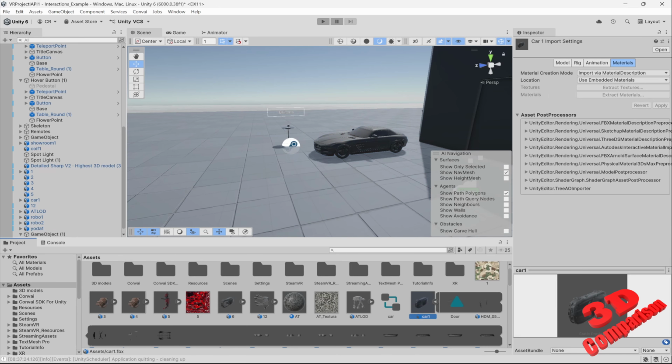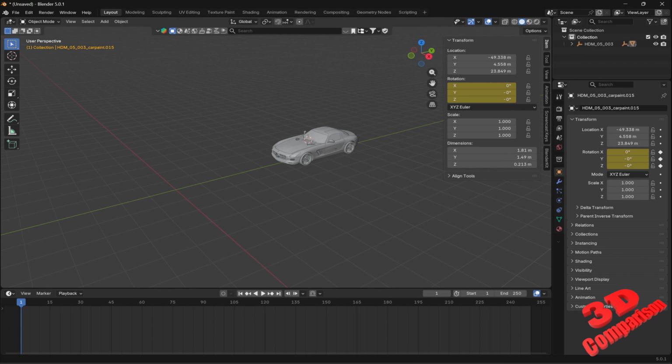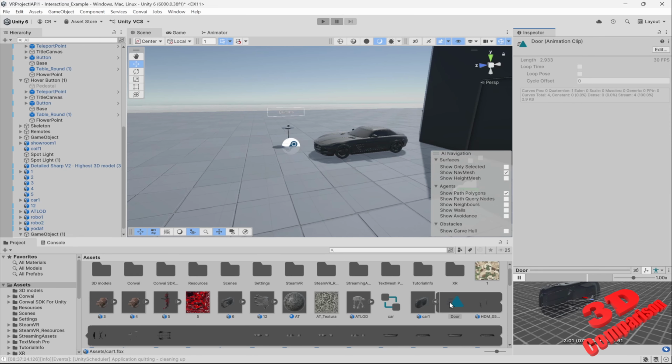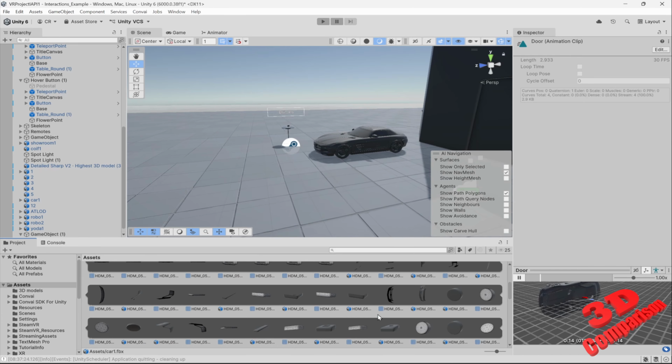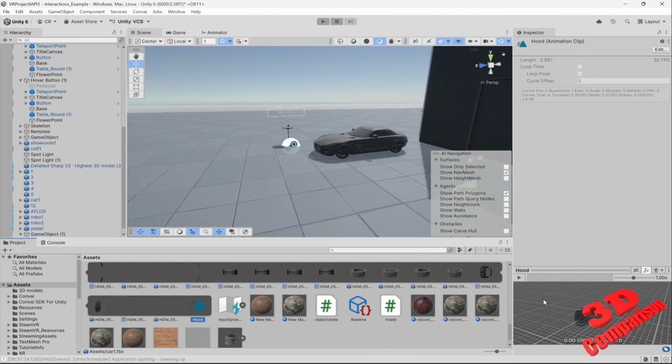For example, I have over here the following car model. I have a door animation. We can see the door opening over there. We see the rotation of the model. So Blender has the Z axis going upwards, while Unity has Y going upwards, so keep that in mind over here. And I have, for example, an animation for the door, and I have one for the hood. This is from my previous video where I showed how you can export those. We're going to see this will be for the hood.